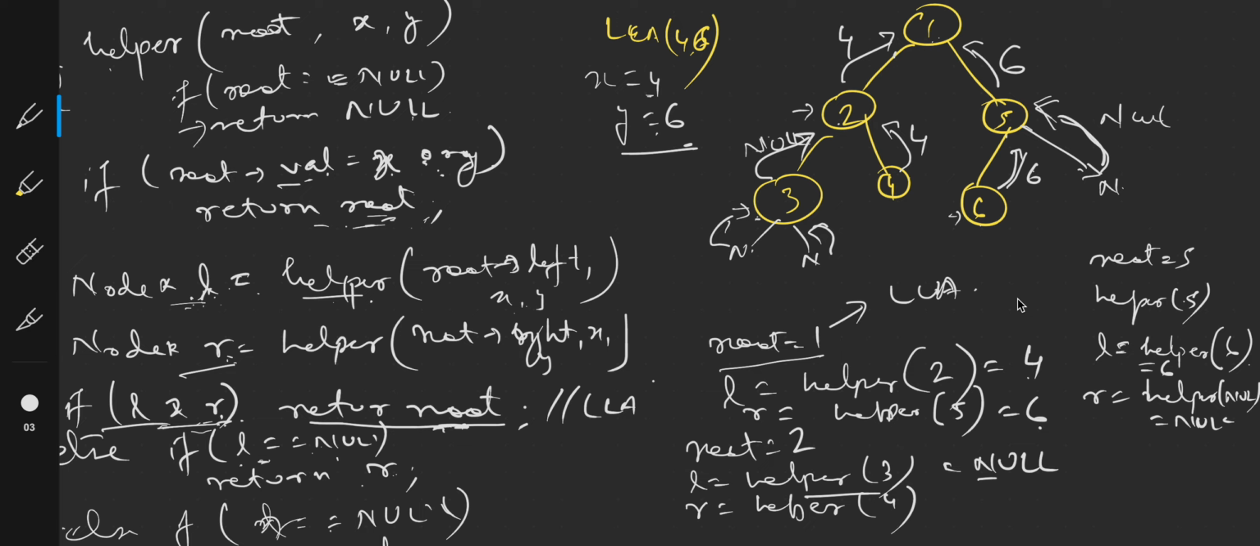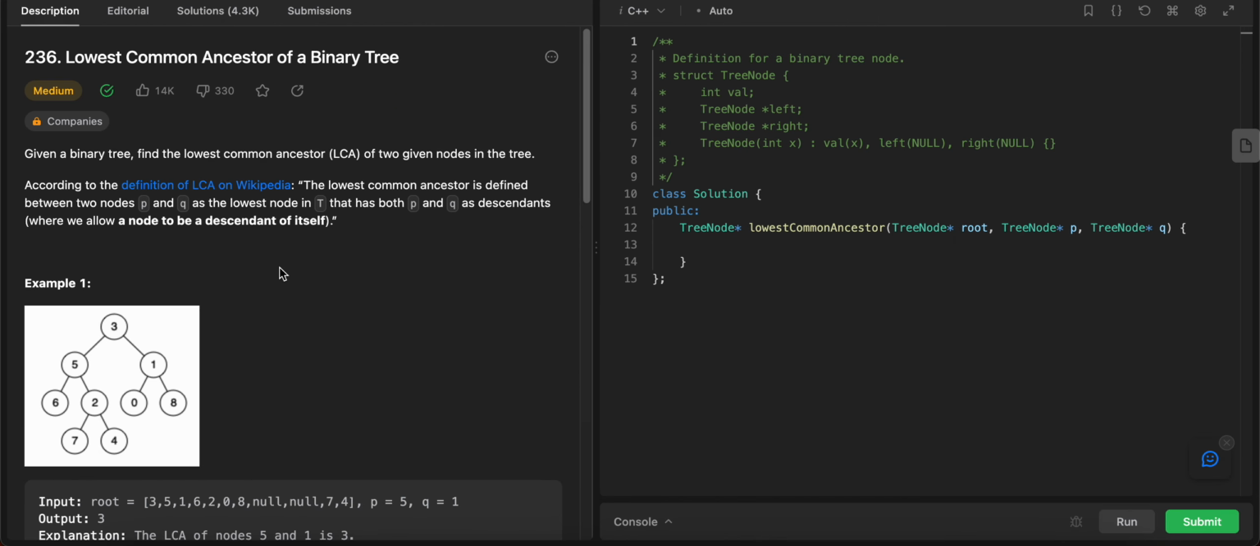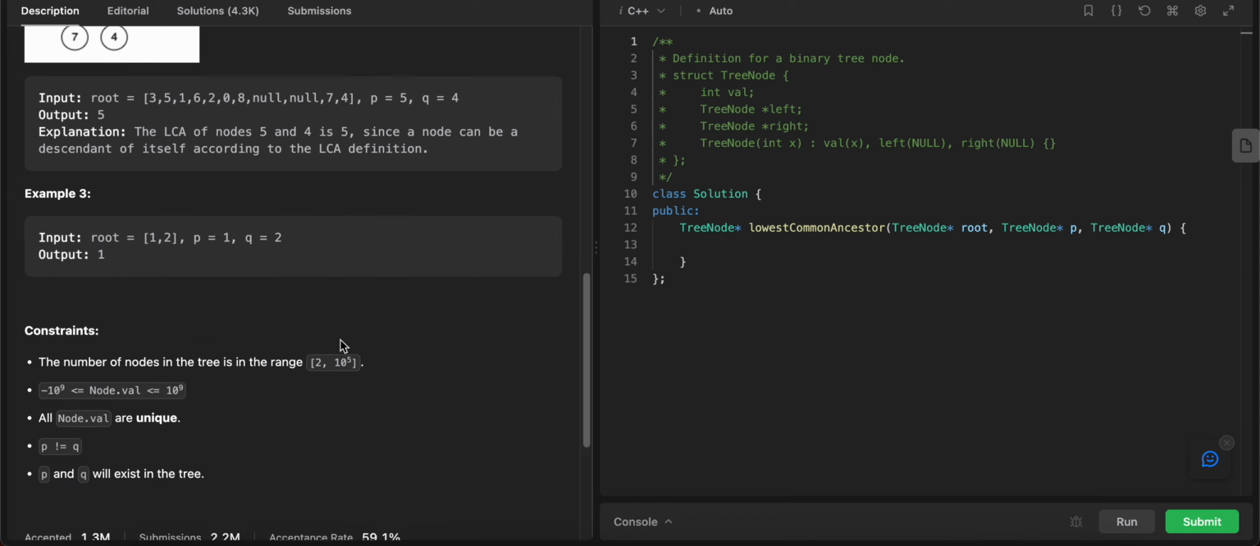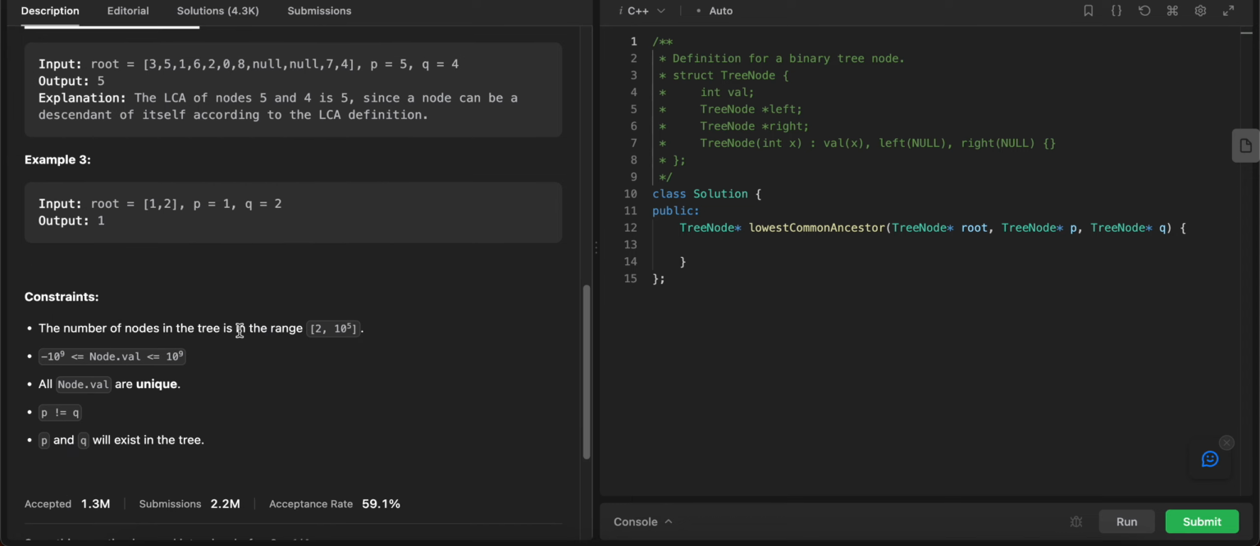Now let's write the code for this problem. So let's first go through the constraints. The number of nodes in the tree is in the range of 2 to 10 raised to 5, so we can have an integer variable to store the values or for calculation. Minus 10 raised to 9 to 10 raised to 9 is the range for node values. That is also fine. We can again use integer.